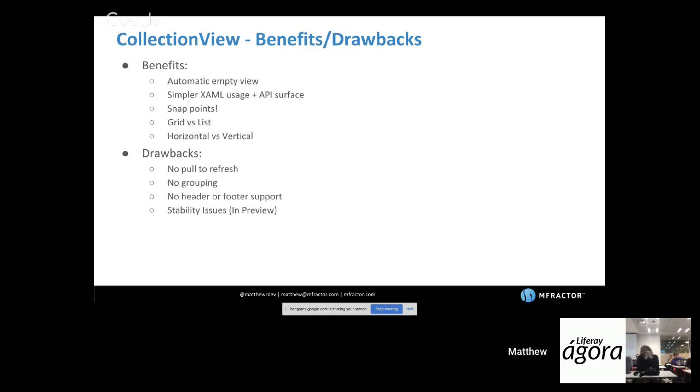Unfortunately, it does have some drawbacks. I actually need to follow up with David Ortinau, the Xamarin Forms product manager, to double check if some of these things have been resolved.